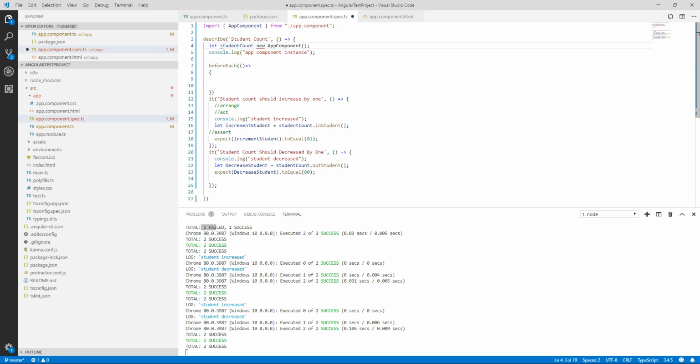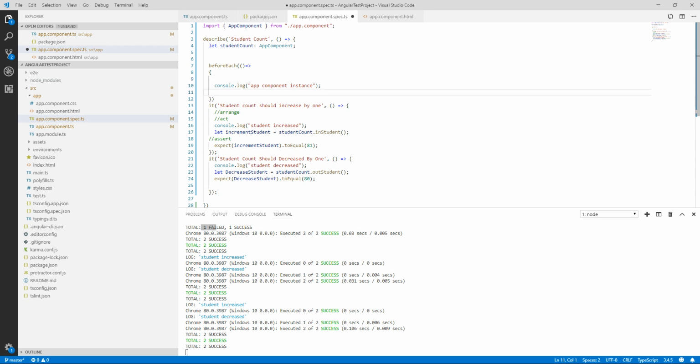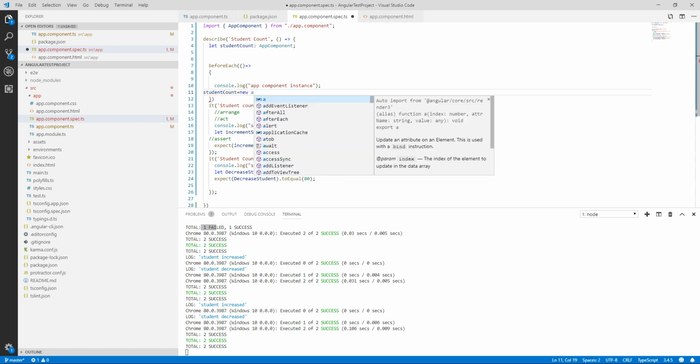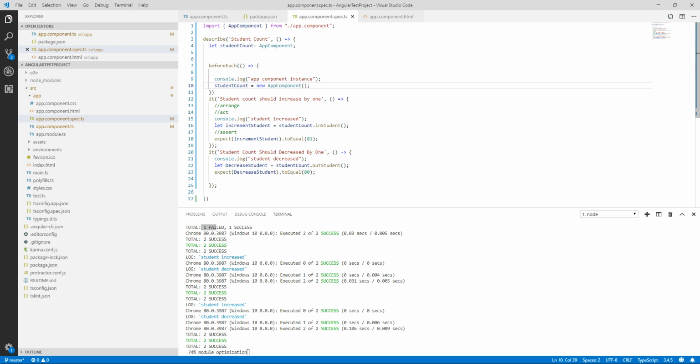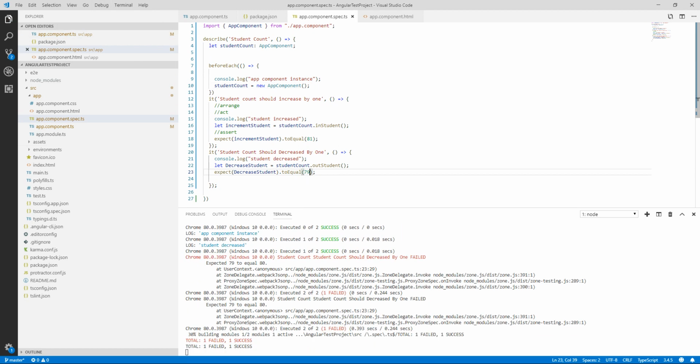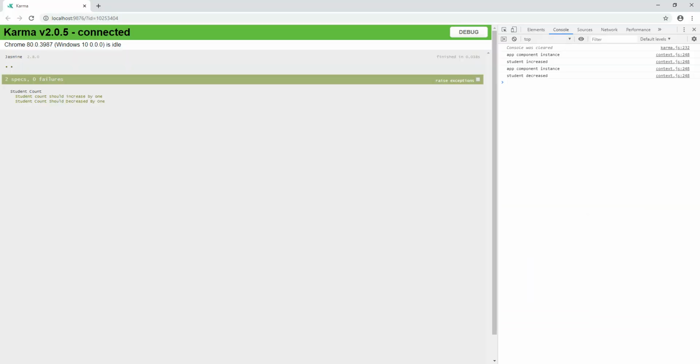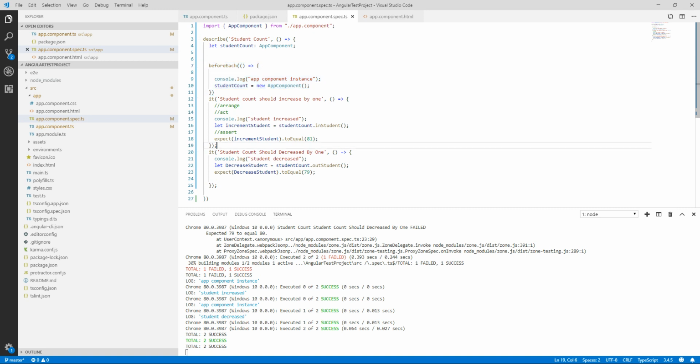I will create a variable of type app component, and the log will come inside this, and now I'm going to create an instance of app component. Student count is equal to new app component. Now when we run our code, I need to make it 79. In the console we can see first an instance of app component is created, then student is increased. After that the app component instance is created again and student is decreased. So our beforeEach function is called before each it function executes. Everything we write in our beforeEach function is represented as setup.